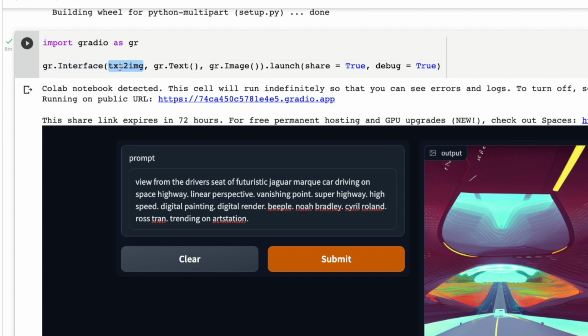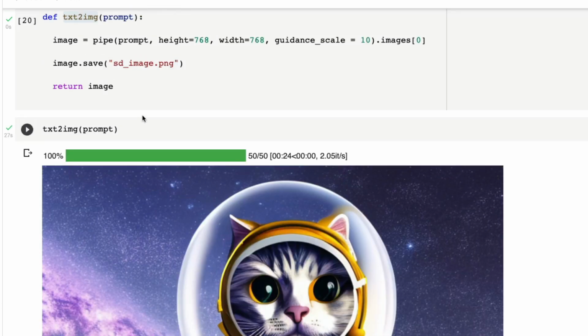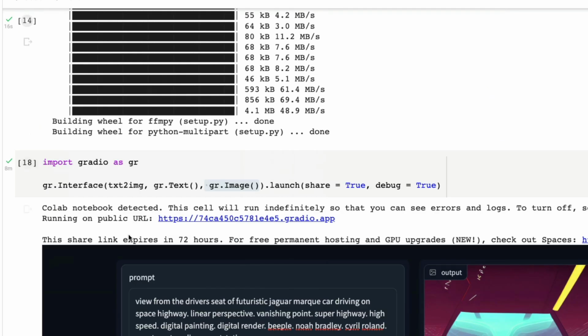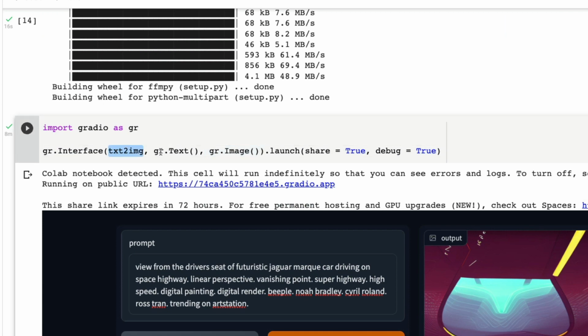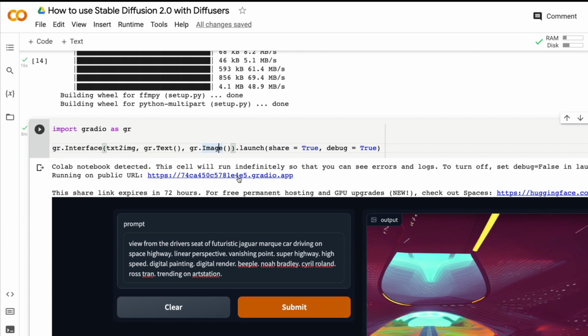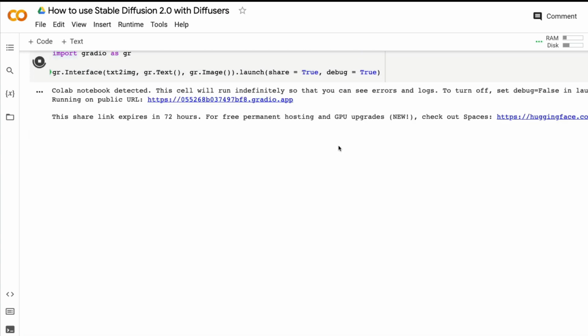The first one is a function which you want to process when this input is triggered and this output is generated. So as you can see, for our function, the input is a text prompt and the output is an image. And as usual, you have got the function, the input and the output. And finally, launch that, share equal to true, so that you can get a URL, debug equal to true, you can trace if there is any error, and run this, and you're going to get this web interface.